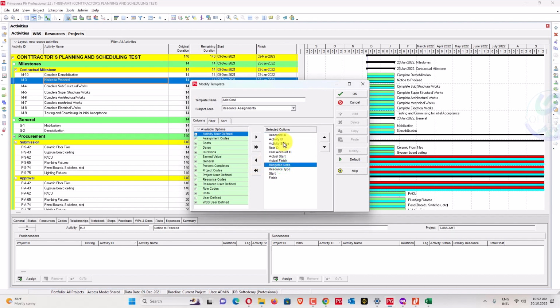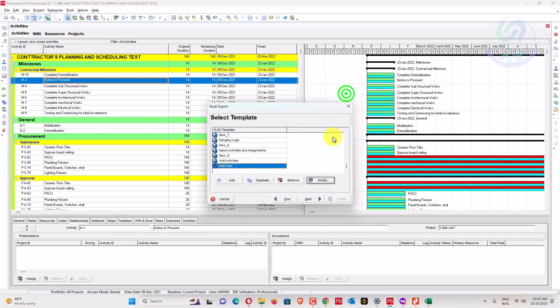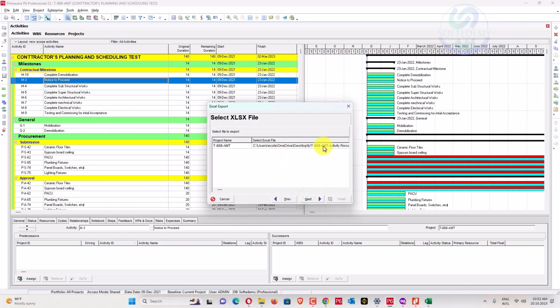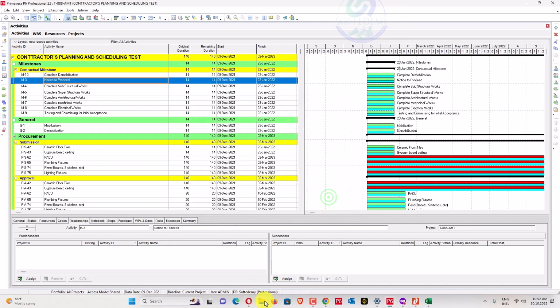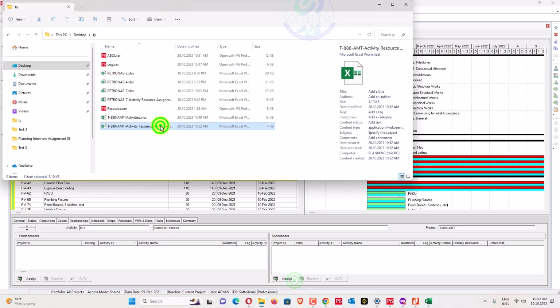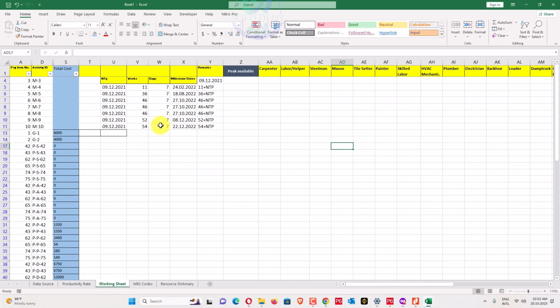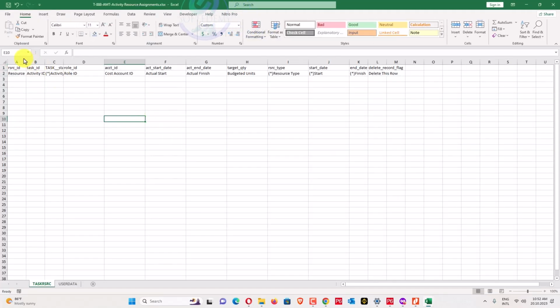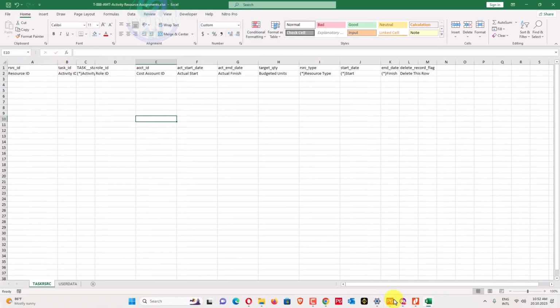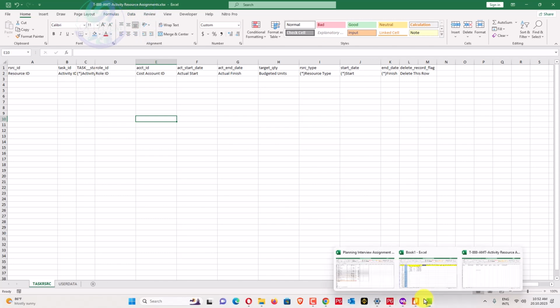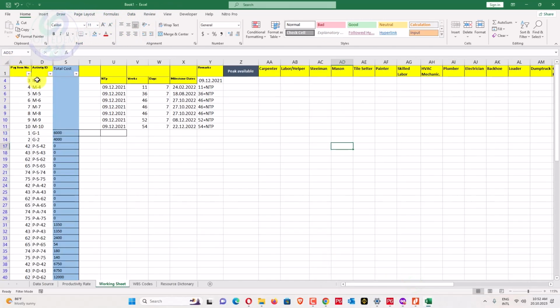I need here resource ID, activity ID, and budgeted units, just this one. Okay, next we'll paste here the TY, next, finish this one. And I will just go here TY, and this one is my activity resource assignment. This is completely empty. So resource ID, first of all, I will add here my resource cost. So this one is my activity ID.